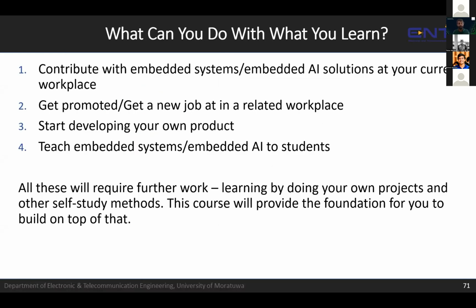So hopefully you'll be completing the course, and once you gather the knowledge, you can do many things with the knowledge. Maybe you will be contributing at your current workplace with the knowledge. Maybe you will get promoted because you have more skills. Maybe you have a problem that you want to address. For that, you will develop a product. You never know. And you might even go into teaching, distributing the knowledge that you gathered to other people. So all these things that you can do in the future, it requires you to understand the fundamentals, learn with us, and explore on your own.